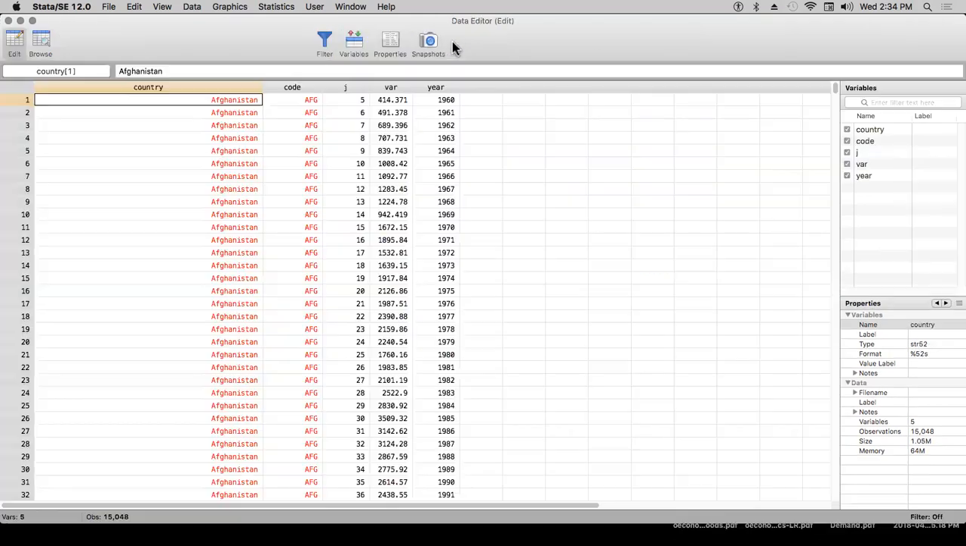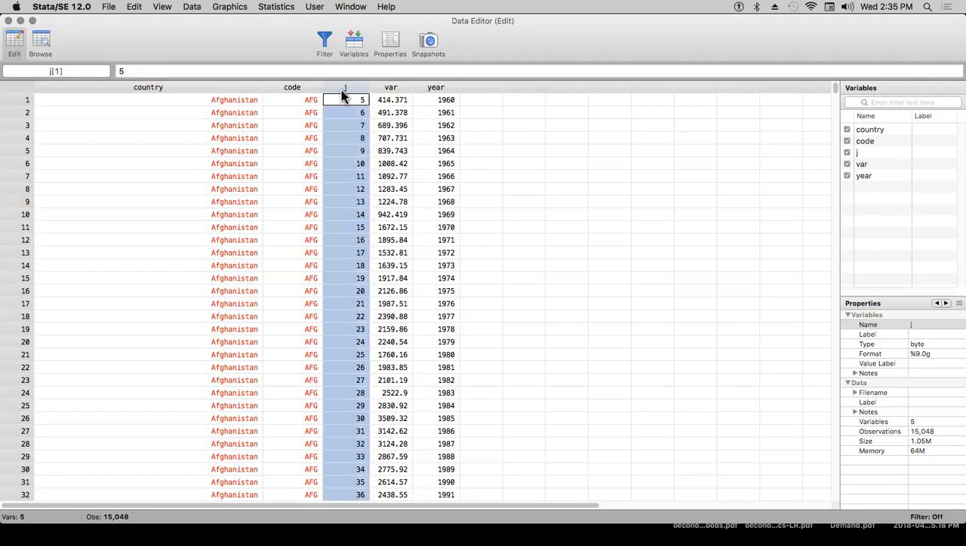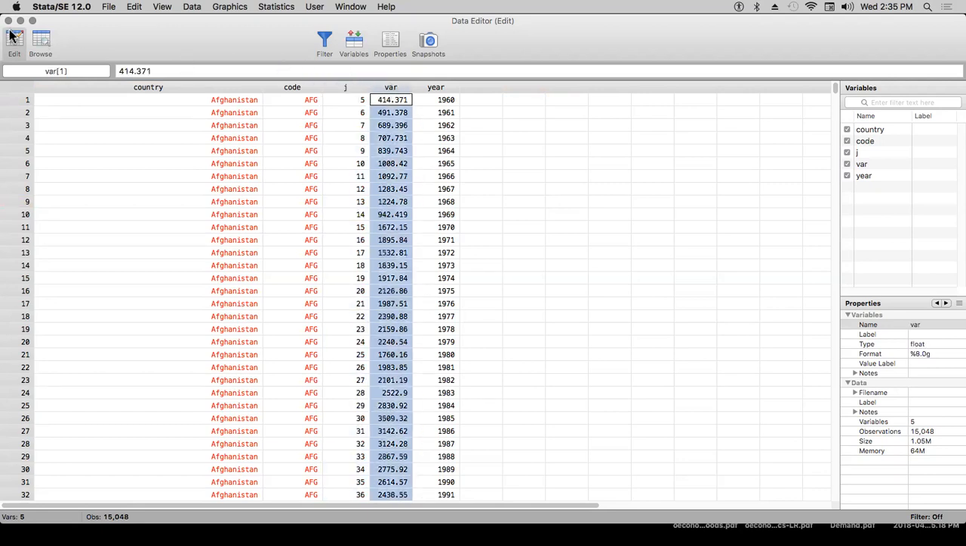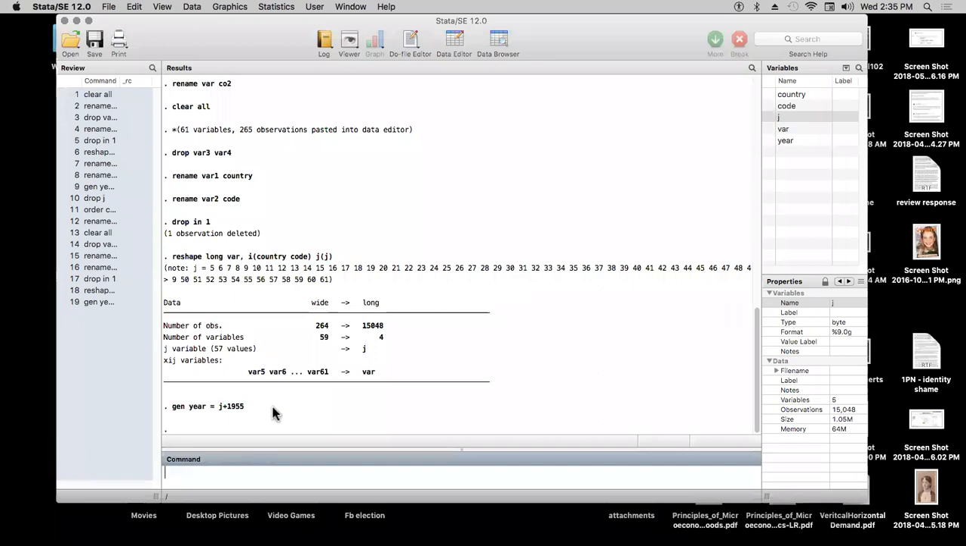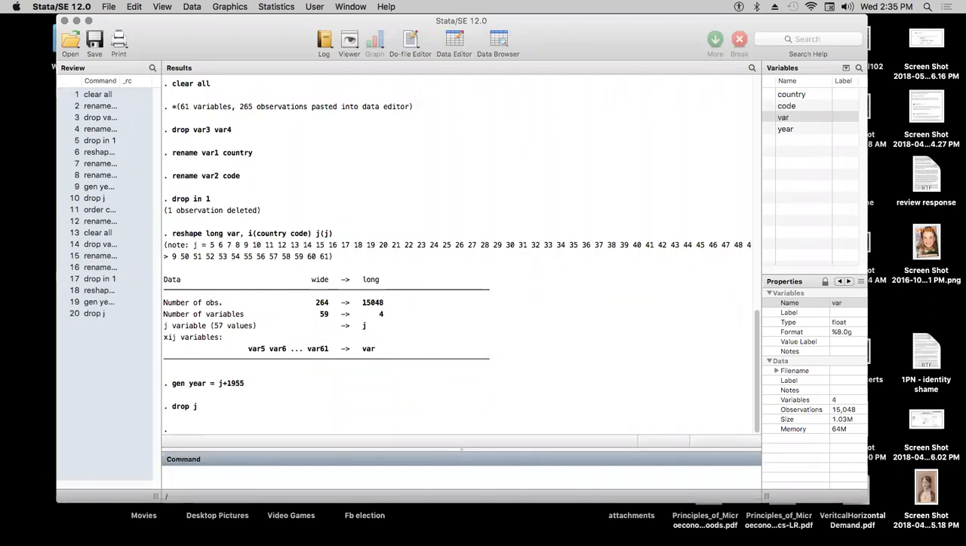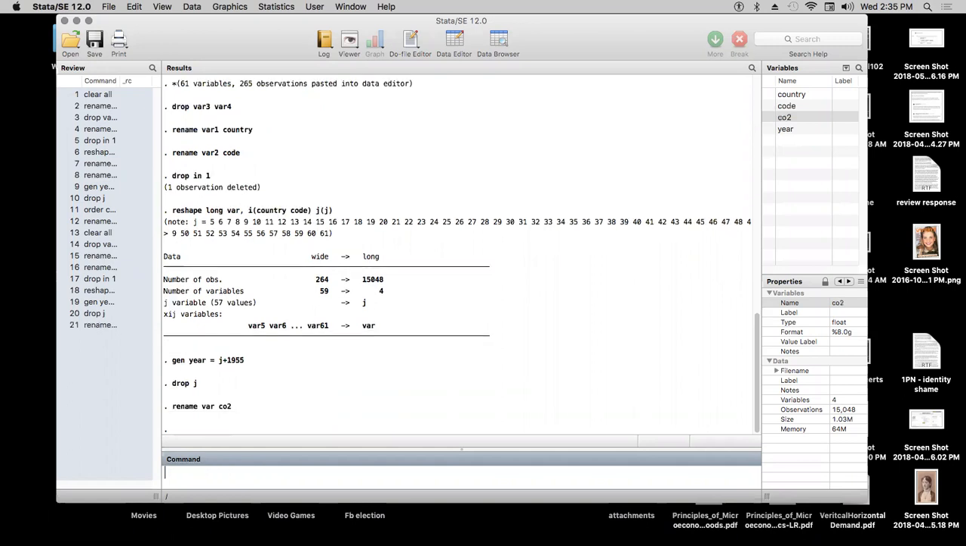Now, if I go to my data editor, I'll see that I have a year variable, which starts precisely when I want it to start and carries through the entire time series in my panel. Now the J variable is redundant. We can get rid of it if we want to, and we still want to rename this variable as well. So we will drop J. We will rename var CO2, because the observations are CO2 emissions.